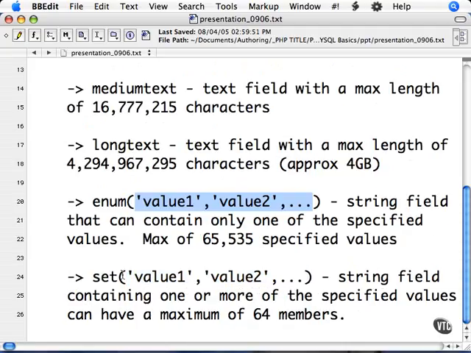And finally, the set data type. This is similar to the enum, except that it can contain 0 or more of the specified values that were passed as arguments. You specify the values that it may contain, up to a maximum of 64 members.